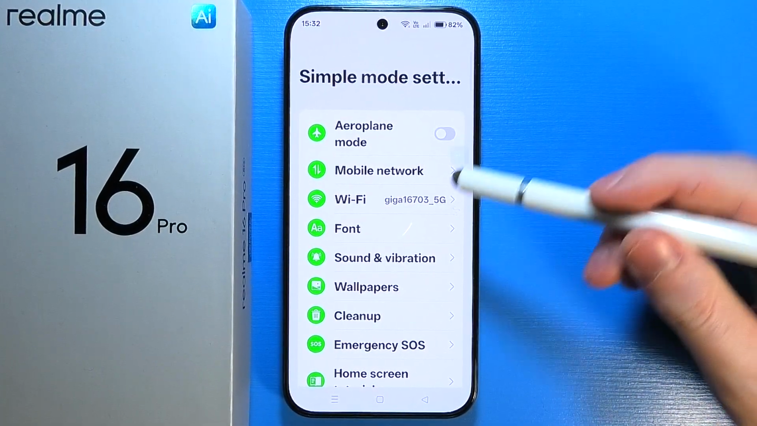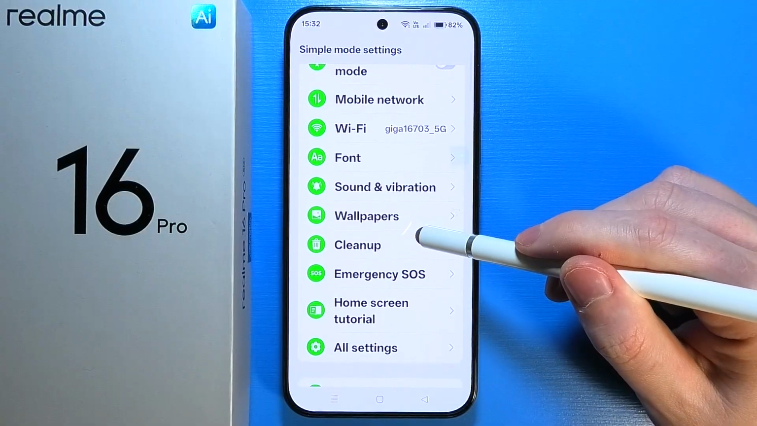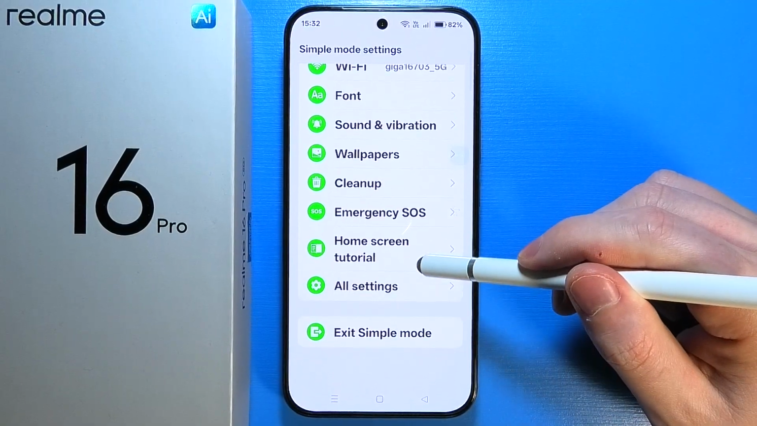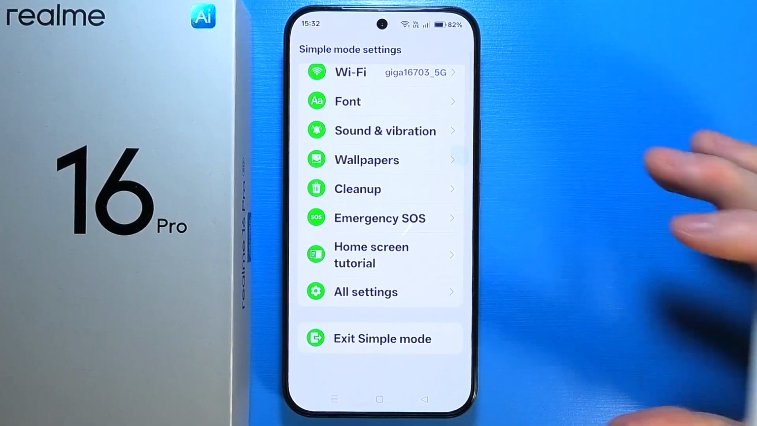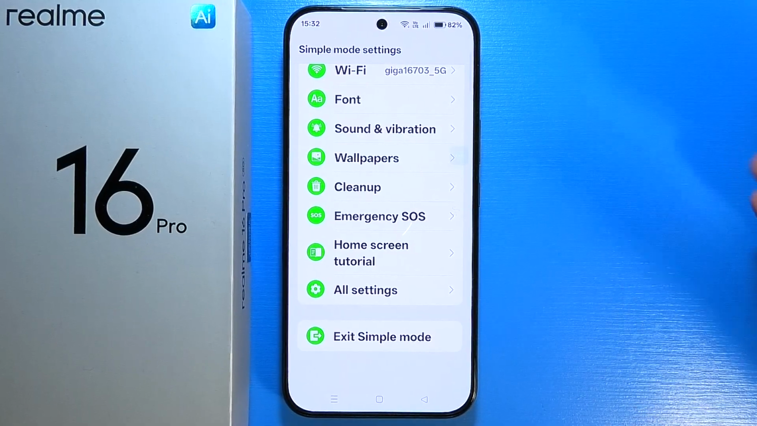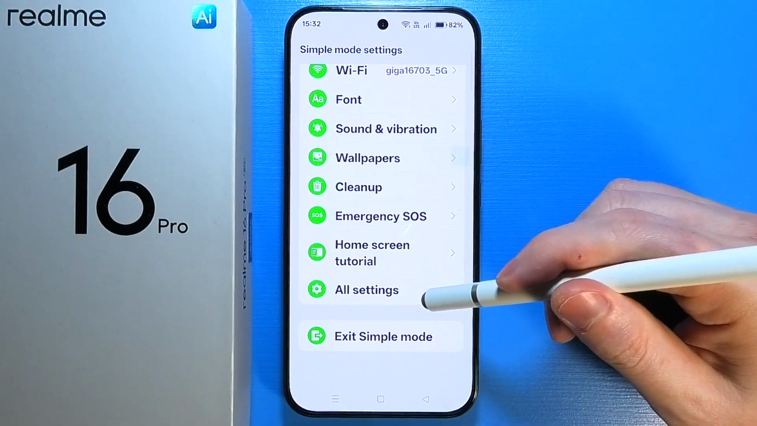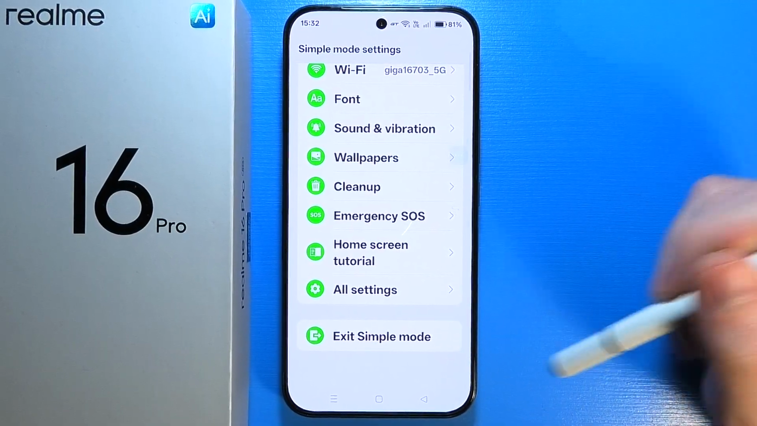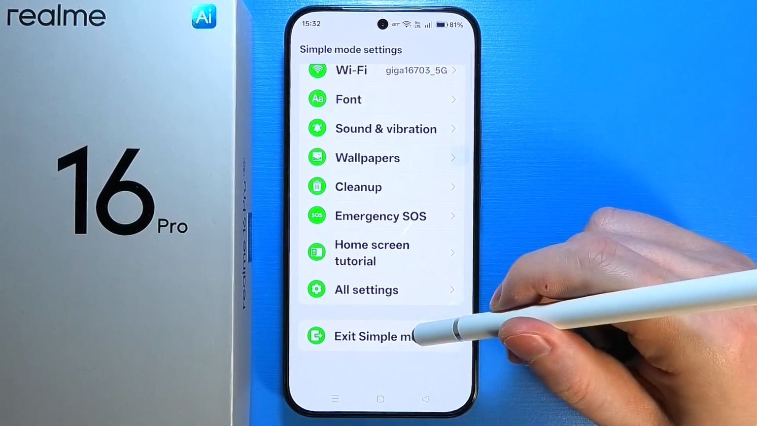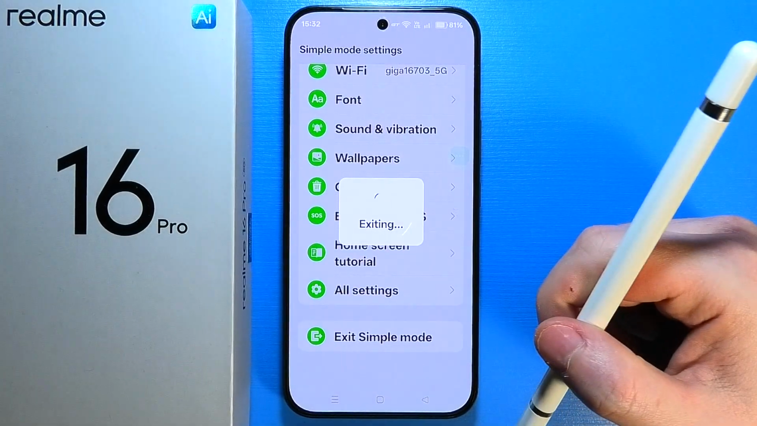So as you can see right here, we have a few different settings that we can quickly access, and some of the settings that could impact performance or just straight out break our device are missing. If you want to access all settings, you can always click on all settings right here, or if you want to exit simple mode, just click on this button right here inside of the settings.